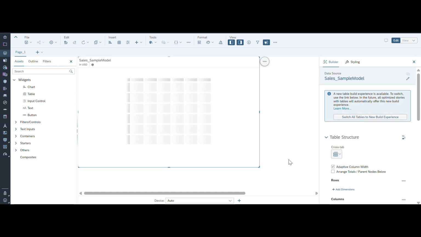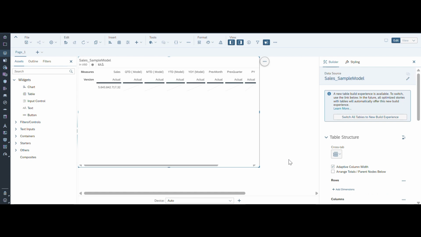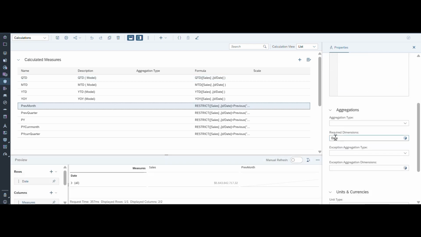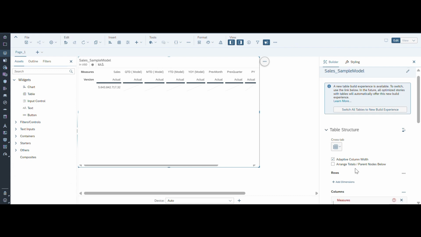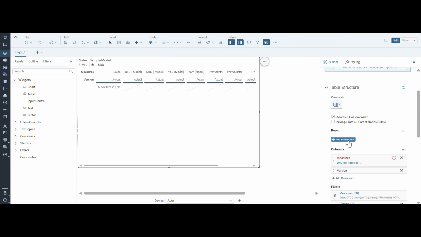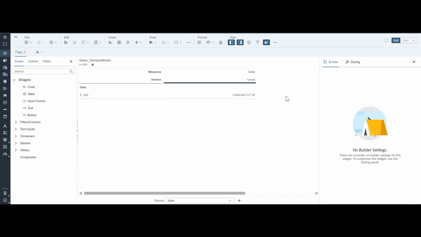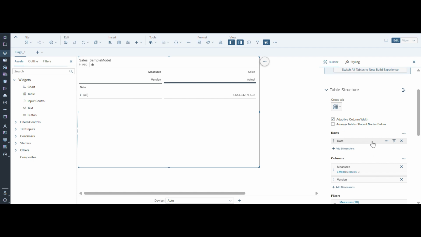Okay, I've added the calculations. Then, obviously, it will show some warning. The warning is related to that. In one of our calculations, we have added, for example, the previous month, which requires the date dimension. So these calculations only work when we add date dimensions in the table. So we will add it in the rows, then the warning will go. So now you can see the warning is gone.